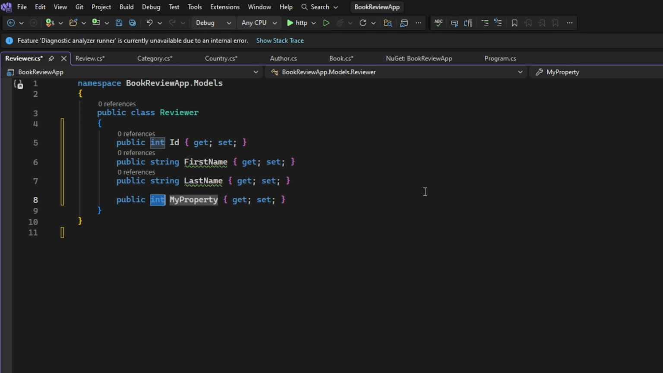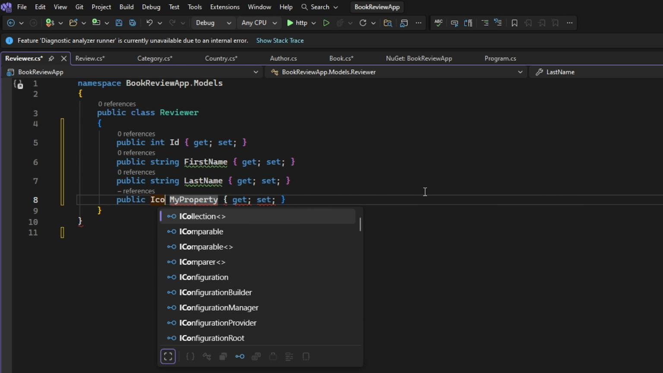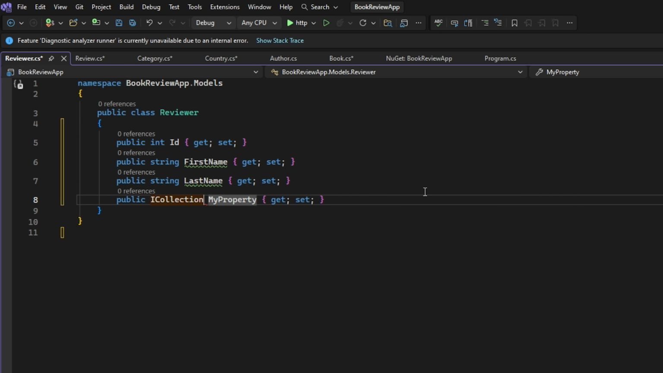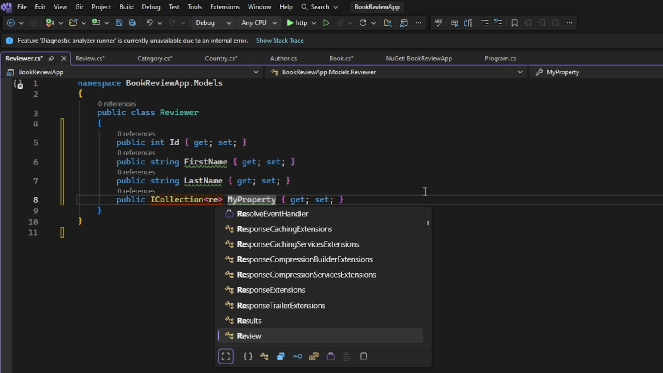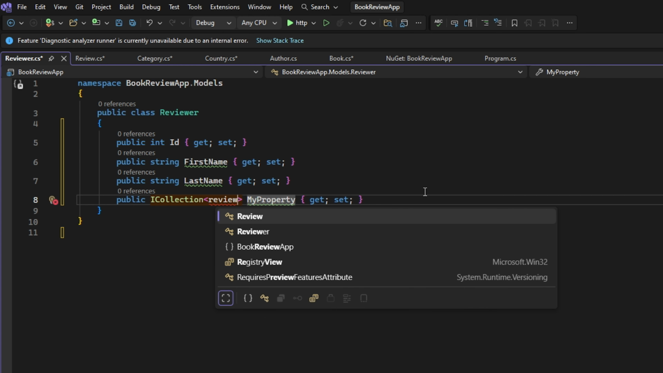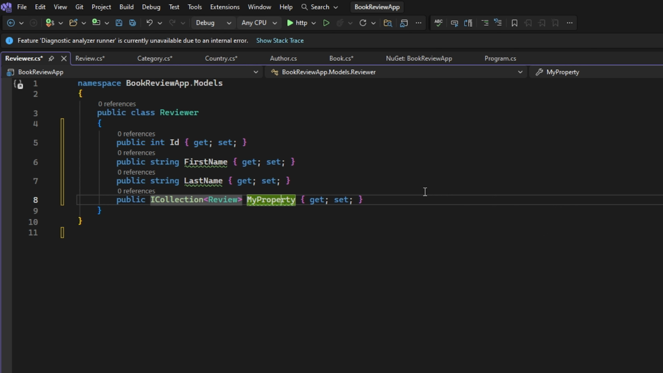This tells our application, and later Entity Framework, that each reviewer can be linked to multiple reviews. When we build the database, EF Core will automatically create a foreign key inside the review table that connects each review to its reviewer. In simple terms, one reviewer has many reviews. One review has one reviewer. This makes it easy to query all the reviews written by a specific person or find out who posted a particular review later in the app.